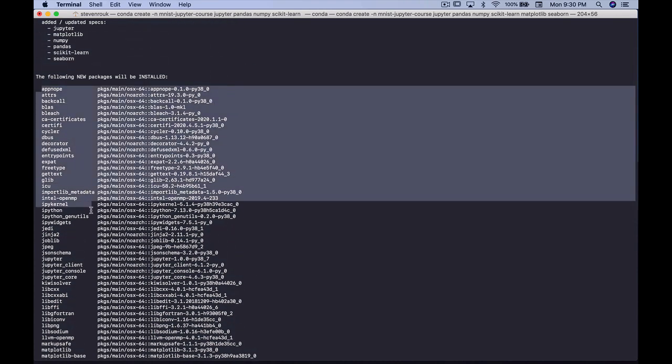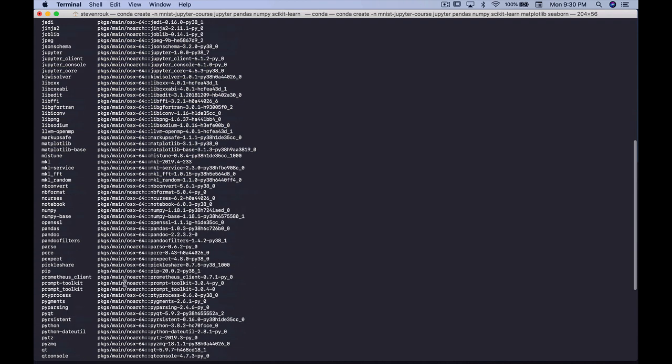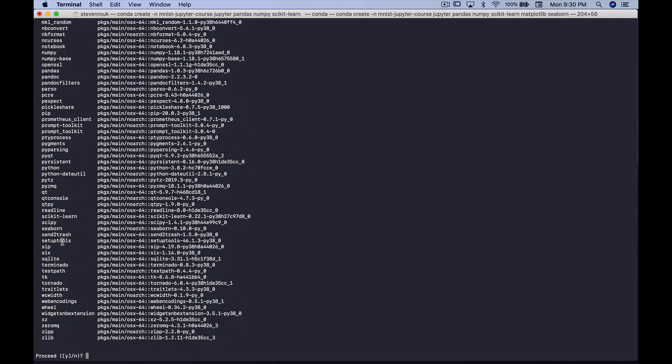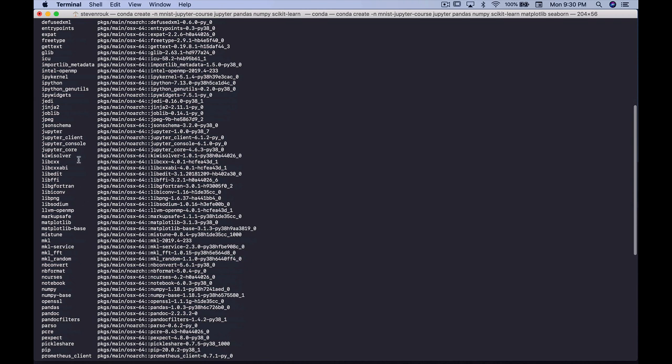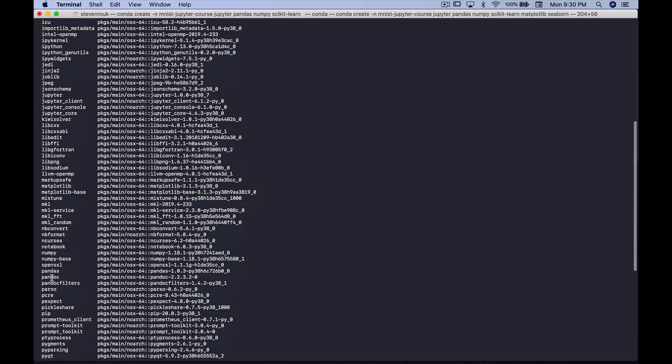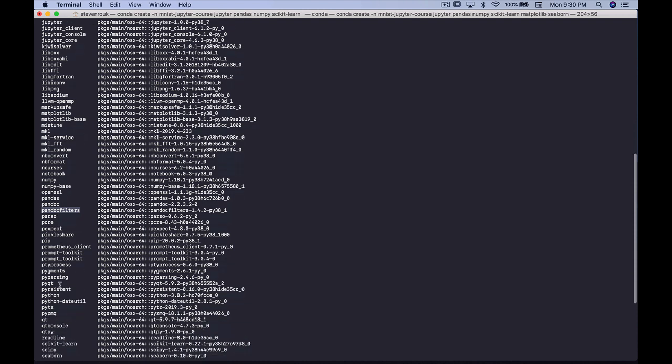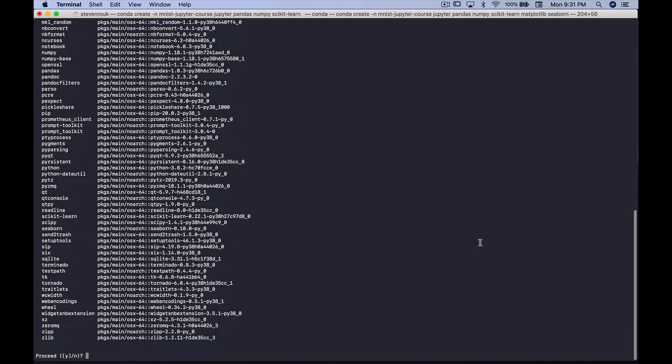And if you're wondering why you might be seeing so many packages, that's because we're also installing all of the Python packages and modules that these things up here need. So, you know, if we're installing pandas, well, pandas might also need pandoc here. It might need pandoc filters. One of our plotting libraries might need pigments and PyQt. So we're installing all the dependencies as well.